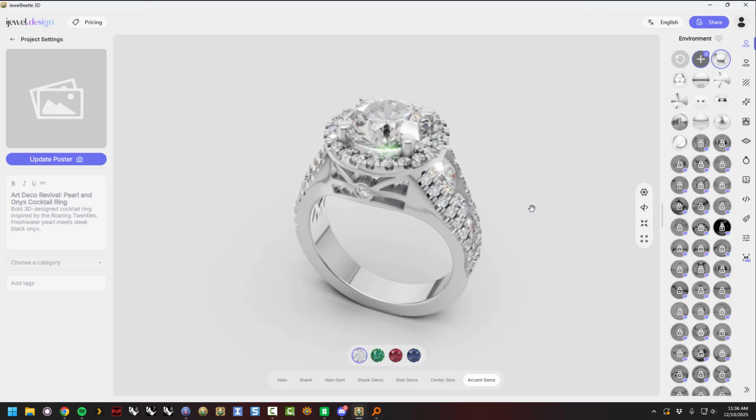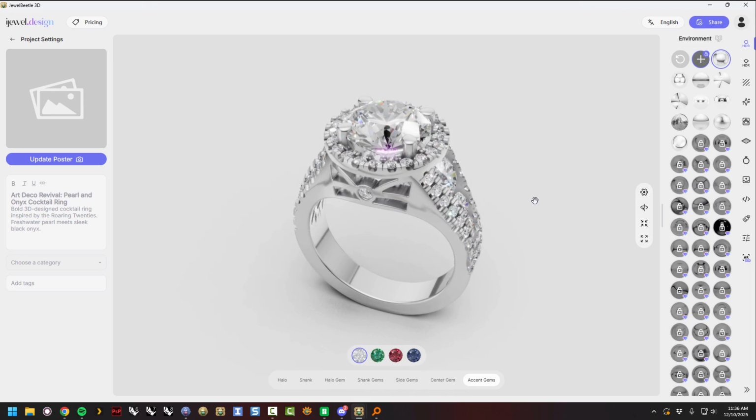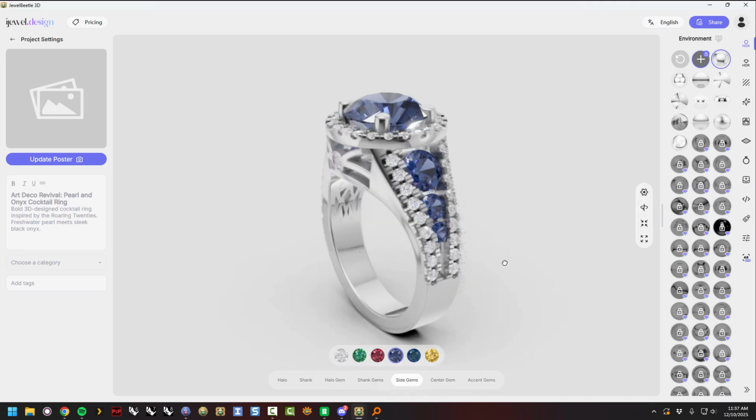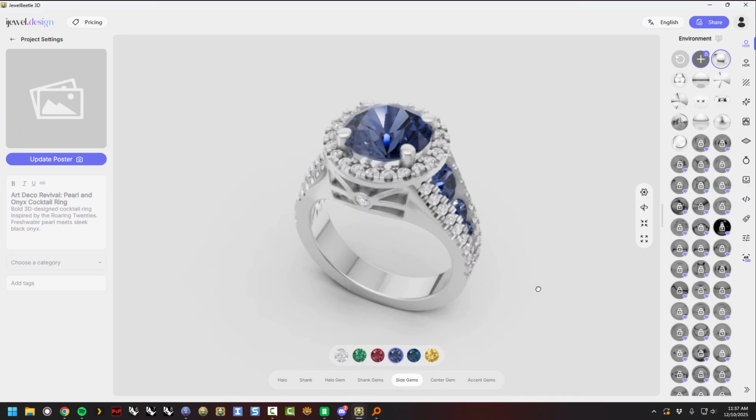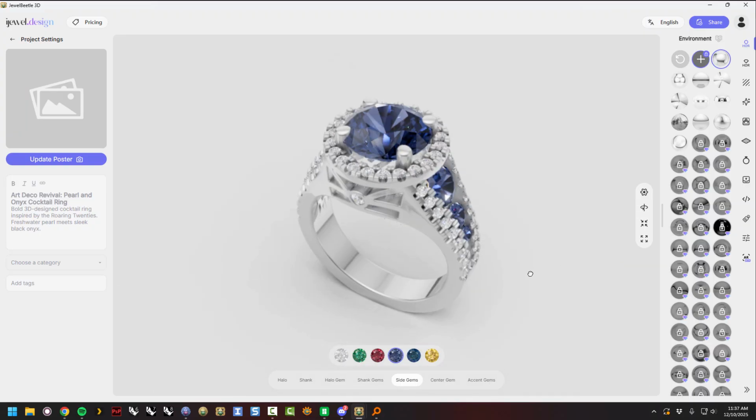But what I want to do is set this up the way I want the client to see it from the beginning. So for the center gem, I'm going to do a sapphire, and for the side gems, I'll do sapphire. And that's my setup that I want to present to them with.